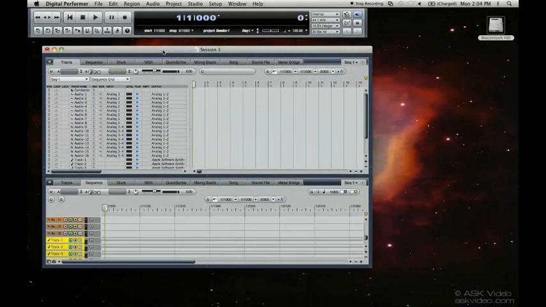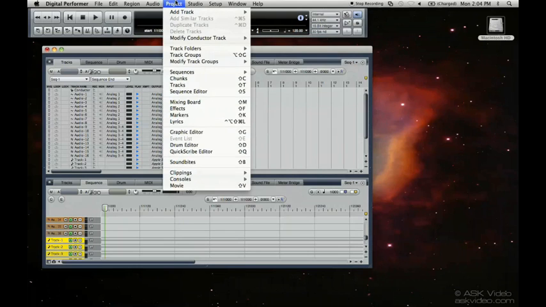Welcome to the adding tracks tutorial. I'm going to show you how to add all the different kinds of tracks that you can in Digital Performer. I'm sure you remember that we did open up a session in the previous tutorial with a template already enabled, but we're still going to add some tracks to this.